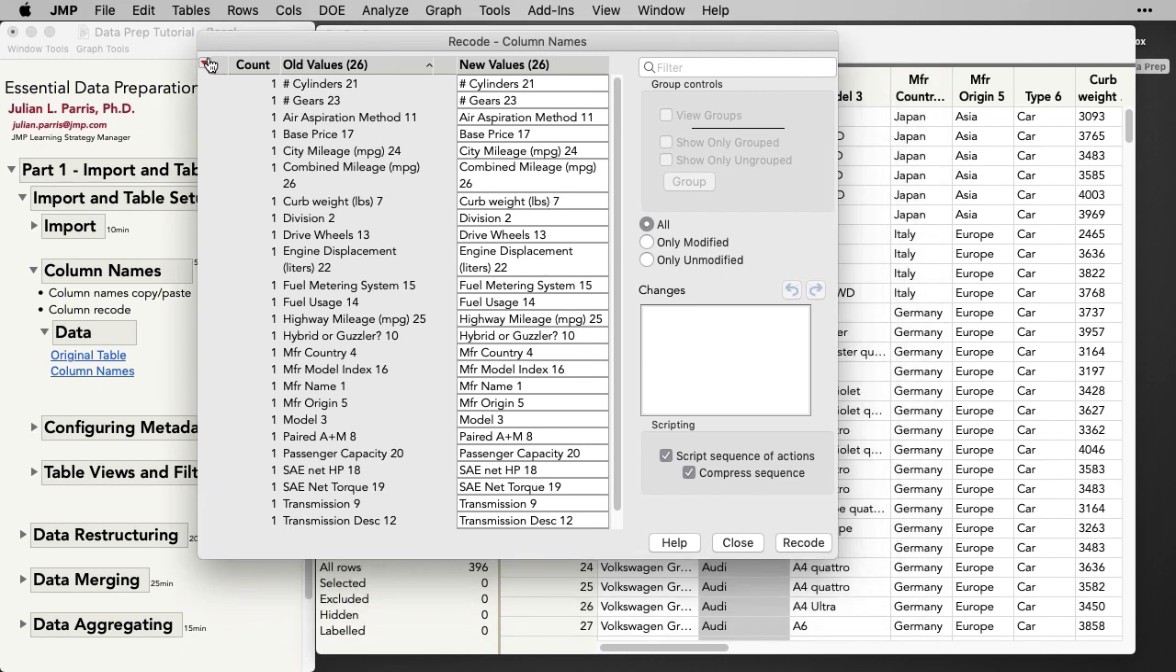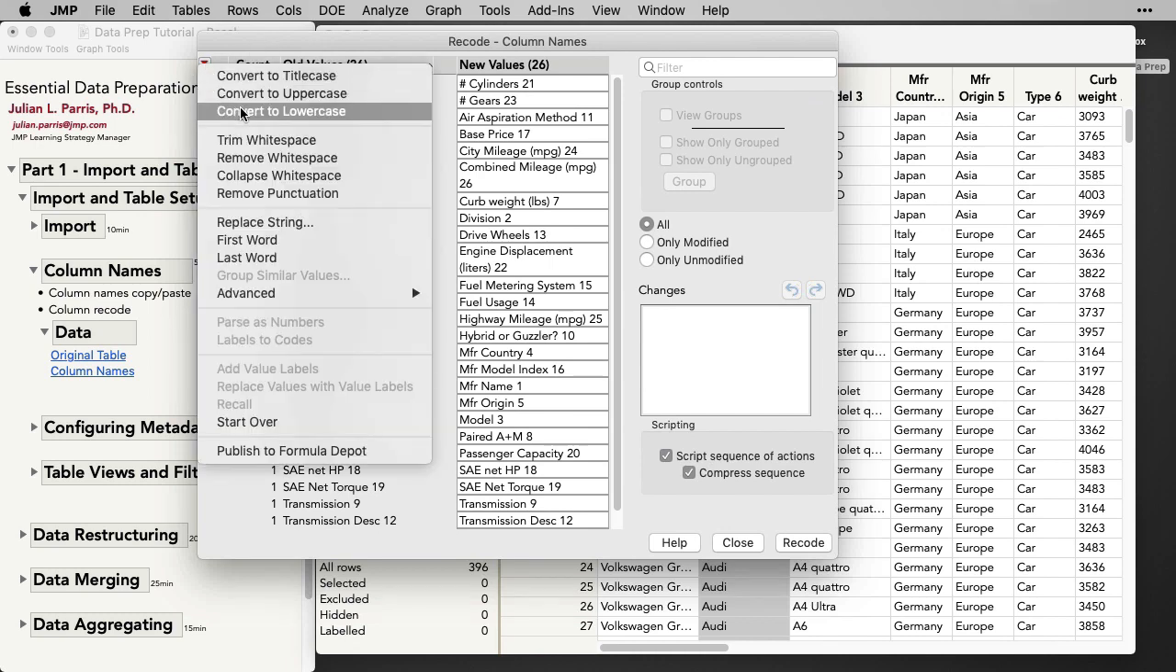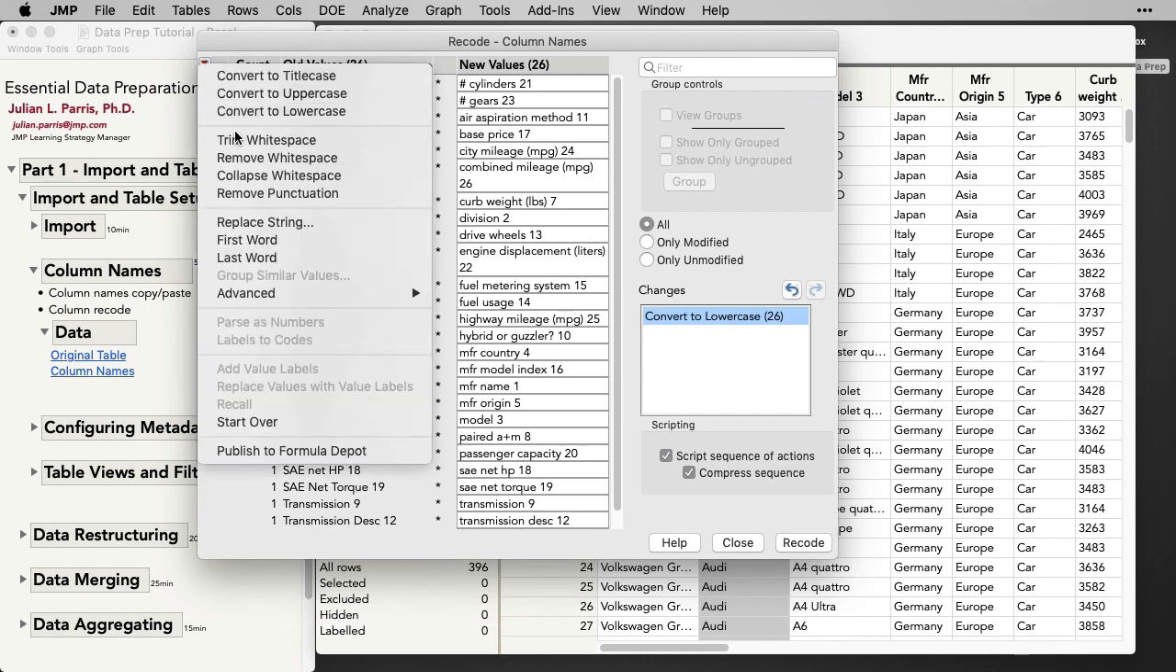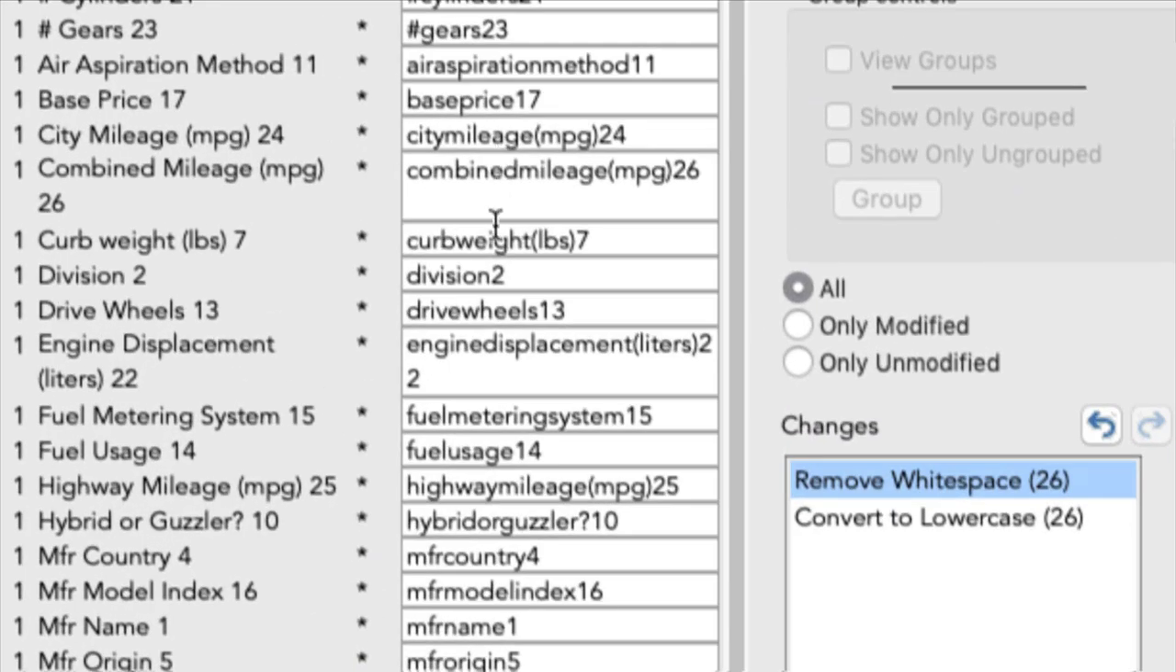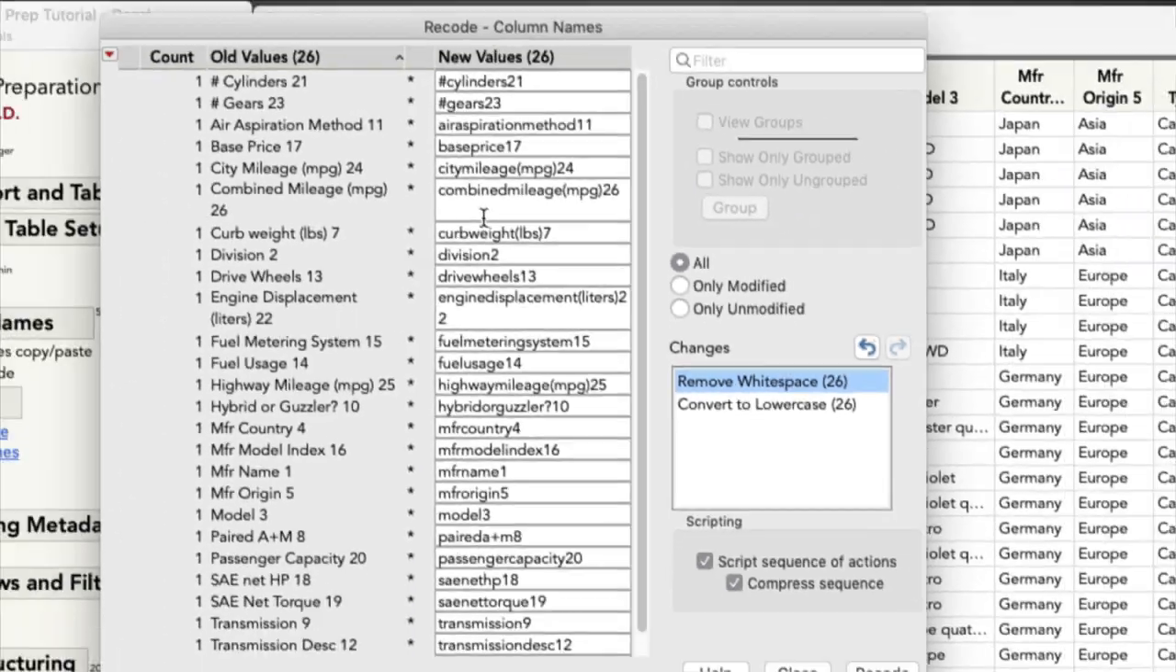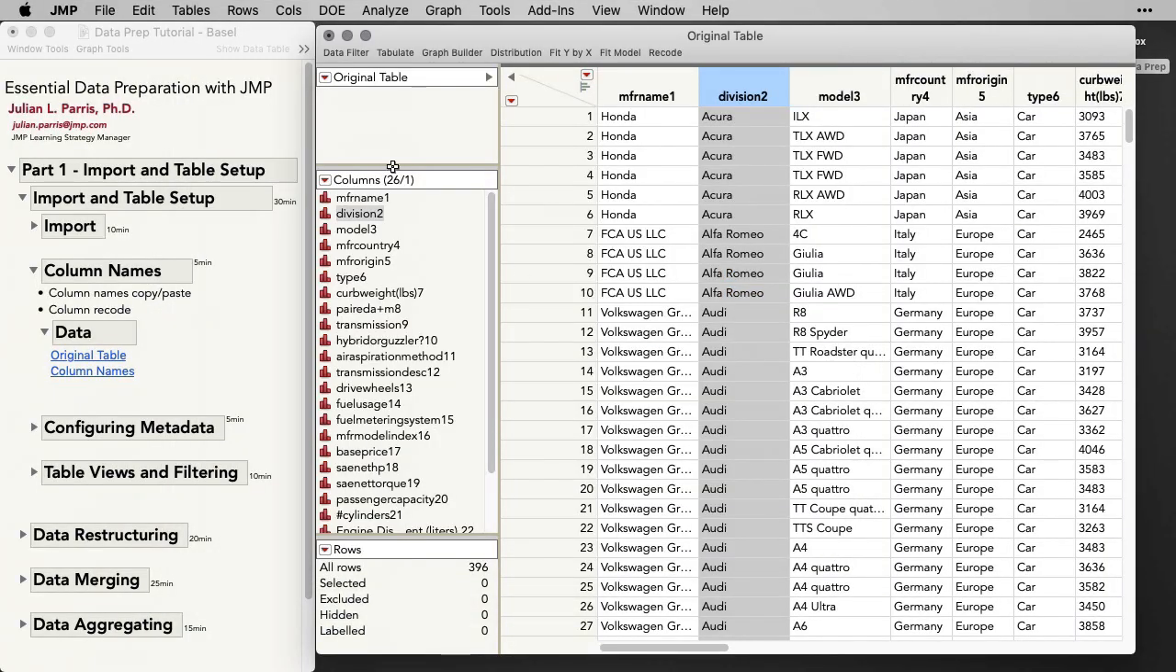So for instance, I've seen some people where you have to give your data set with no spaces in the column names. Some software has real problems with that. So you need to go through and fix all your column names to be, let's say, no spaces and lowercase. So in the Recode, I can say, well, convert them all to lowercase, and let's remove the white space. And so now my column names are squished together with no space. I'll hit Recode, and now JMP has recoded the column names in the table. So it makes it really easy.